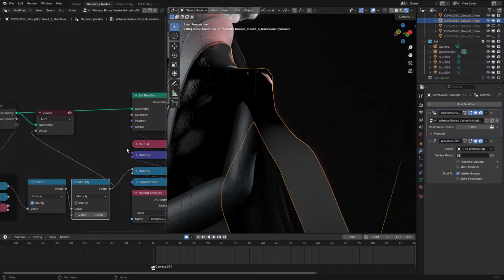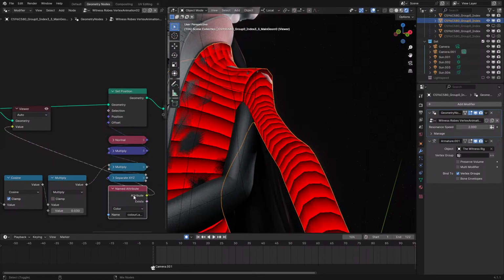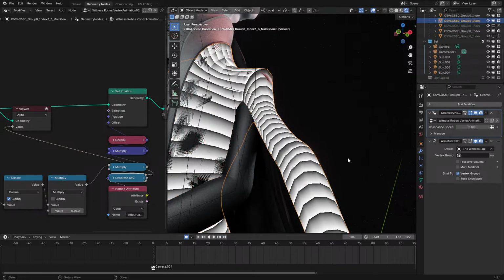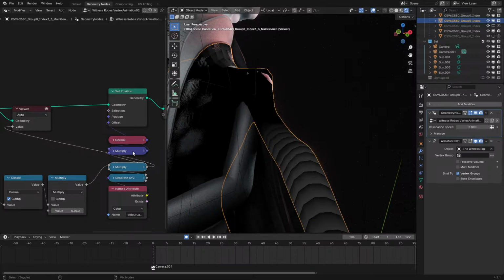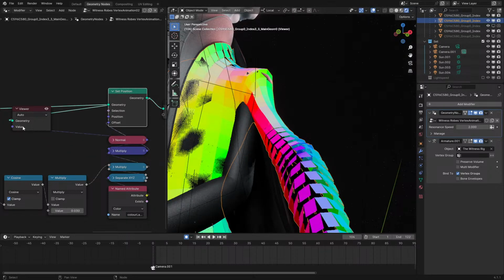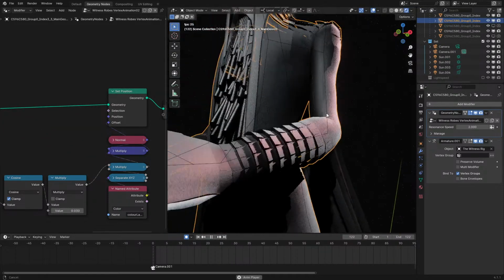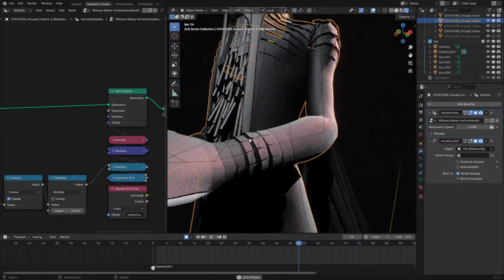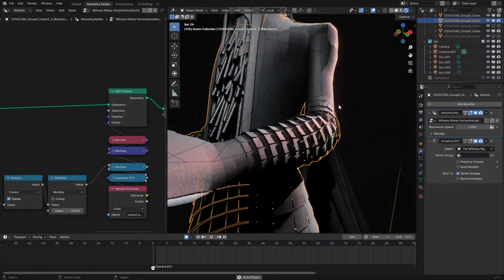But then you multiply that to get this, and then you multiply it by a vertex color, which in this case is just this gradient. Then you multiply the normal by that, and when you put that into the offset, you get this really cool tiling effect, which I really like.